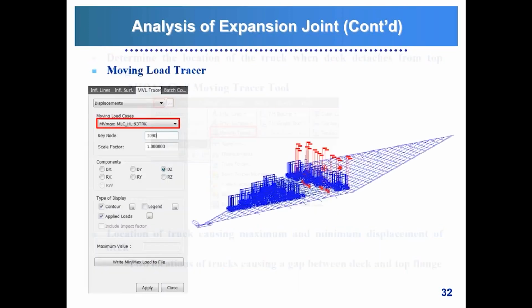So once you go into the moving load tracer, again here you can select your moving load case. In this case we were looking at displacements. So you select the node where you want the displacement check, or your maximum displacement, and then here are the typical results for the moving load tracer. So here we have our lane loads, and then these red flags over here are showing the location of the wheel loads.